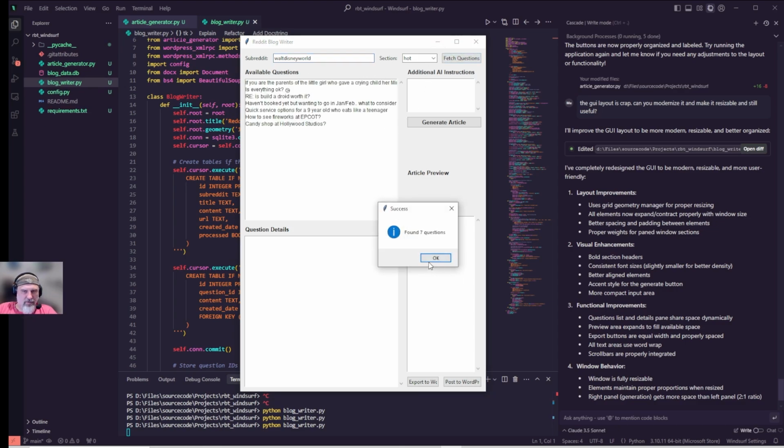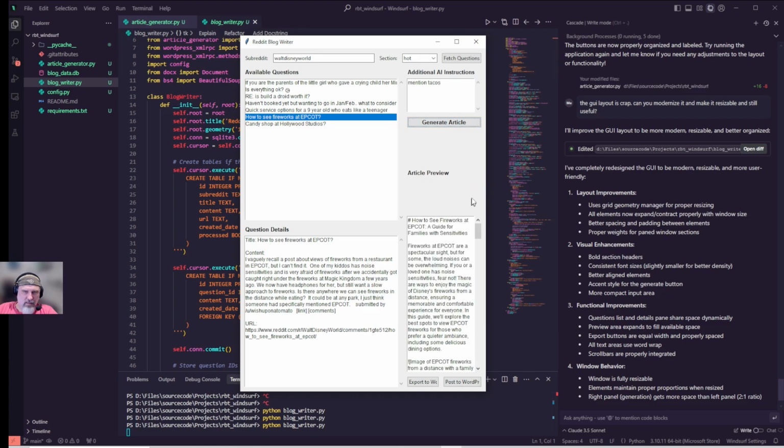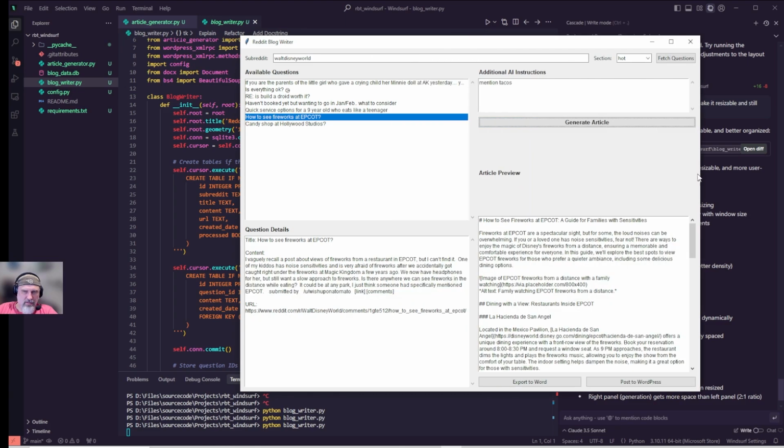Fetch. Found 7. Get rid of the confirmation. I don't really care. How to see firework. Okay, it goes down here. That's pretty cool. Mention tacos. Okay. Generate article. Of course, it's this big gray area. That's weird. Anyway, let me make this bigger. See if I can do it while it's fetching. No, because it's pretty locked. Another confirmation. There we go.